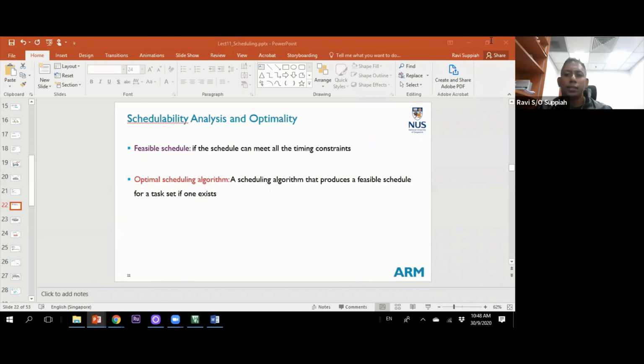Releasing the file is the responsibility of the lower priority task. If the lower priority task has not released the file, then the high priority task cannot get hold of the file. So the idea is this is what we call resource sharing.